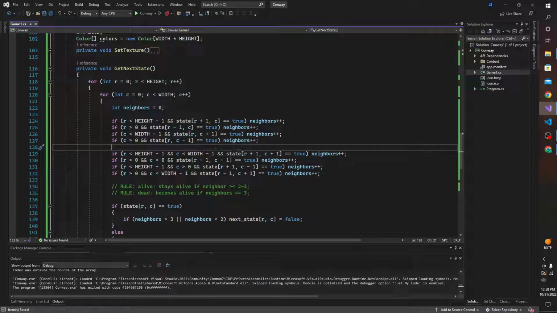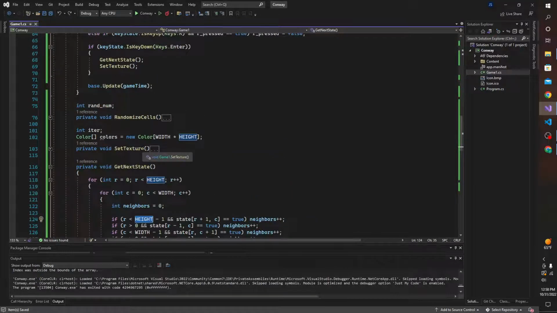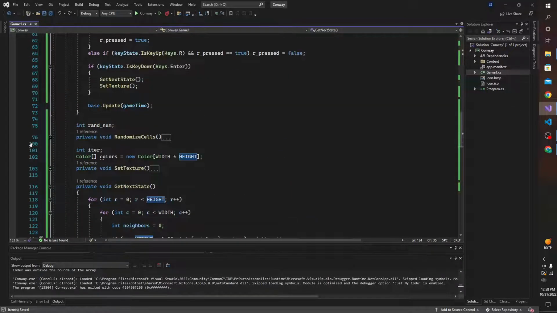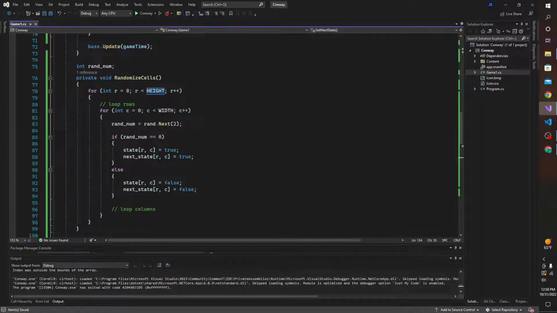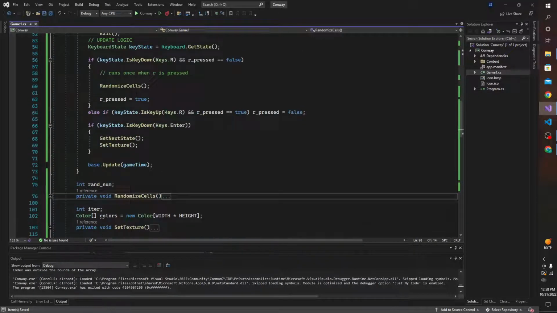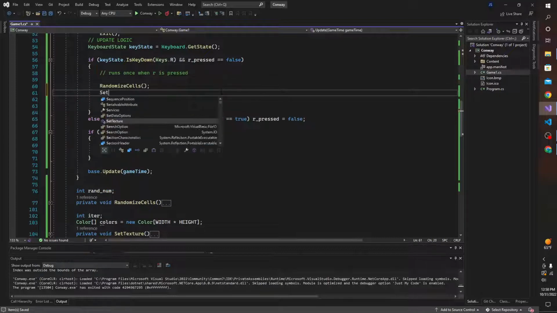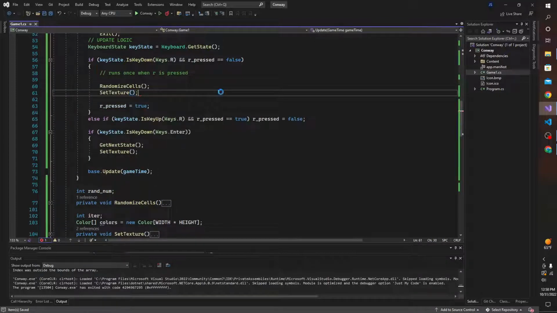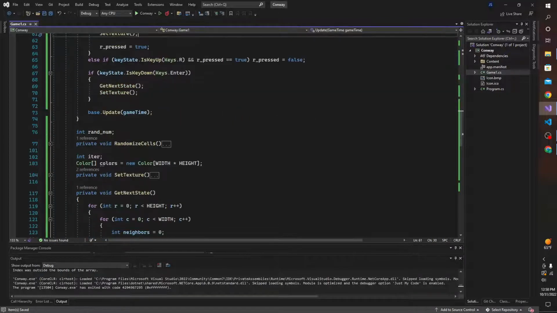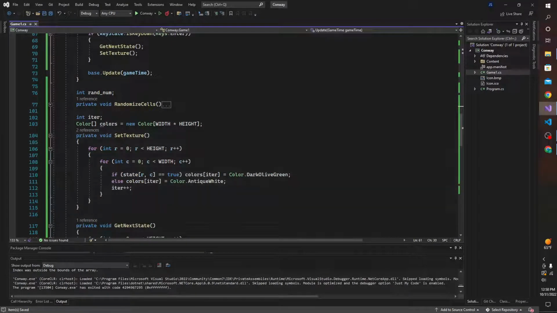Alright. Let me make sure I got all of them minus 1. Okay. Now let me make sure... Oh yeah, randomize cell, it doesn't set the texture after. So we're actually going to have to call set texture at the end. Or we can call it manually up in the update. We can just do over here. Like that. Oh, and we didn't actually even set the texture.